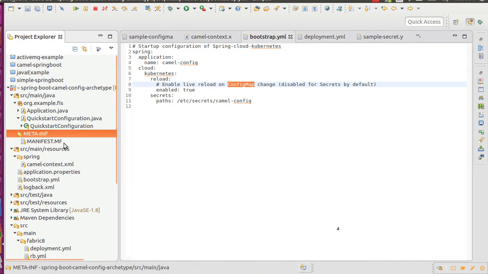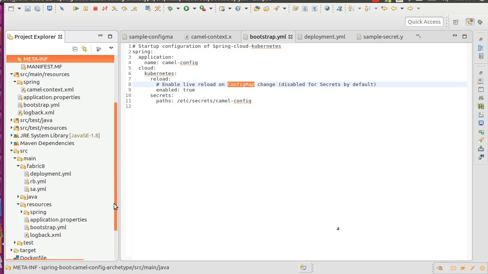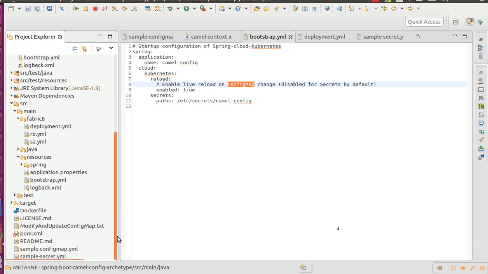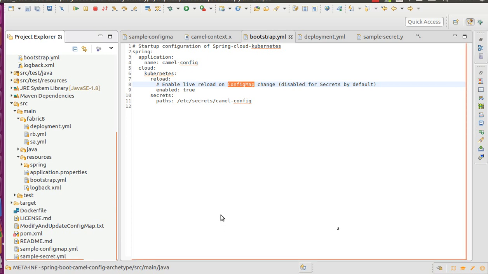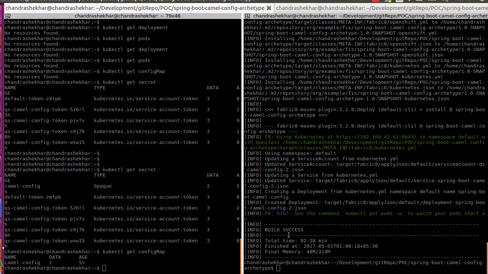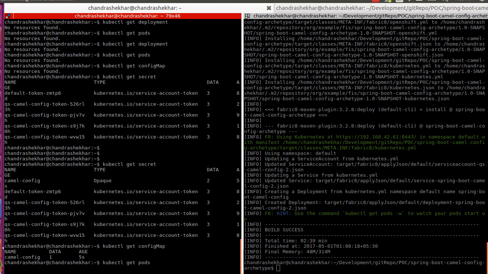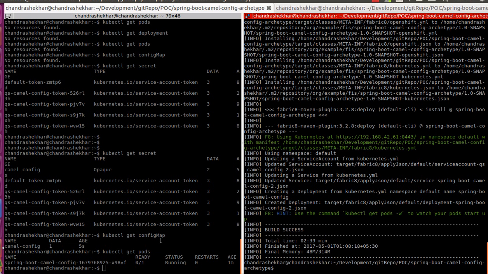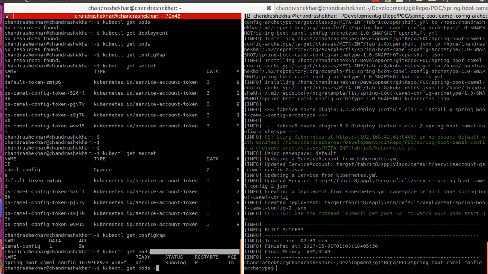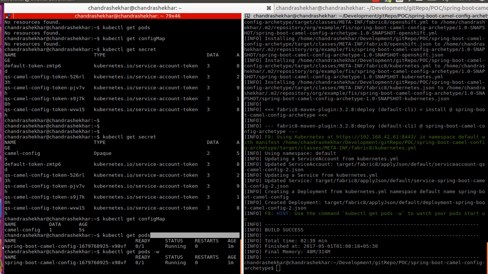Let me see if there is one more thing I can show you here. That's all. Let's see whether that has been built or not. Okay, this is build success. So now we will check the number of pods. It is still displaying. So it's in running state. We can use -w, it will watch here.